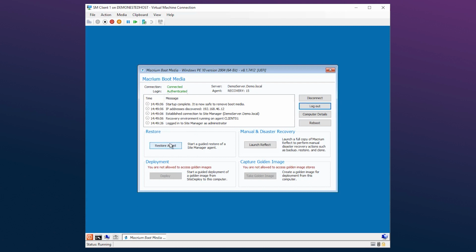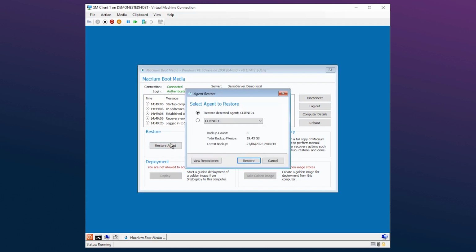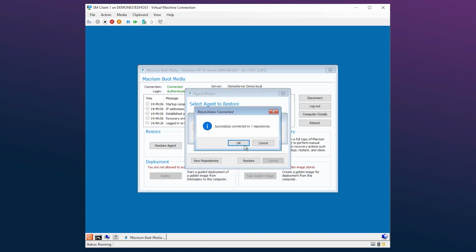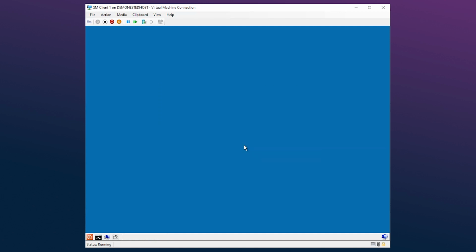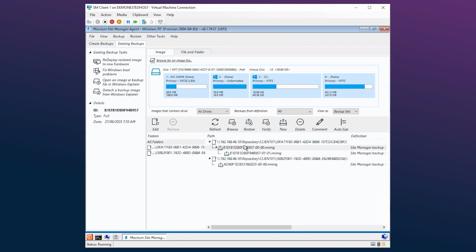Assuming that this user has relevant permissions, the Restore Agent button can be selected to start a guided restore of the computer. Once Restore is selected, Macrium Reflect will be launched, a connection to the repository share will be opened automatically, and the backups for the agent computer that was selected will be shown in the Restore tab.